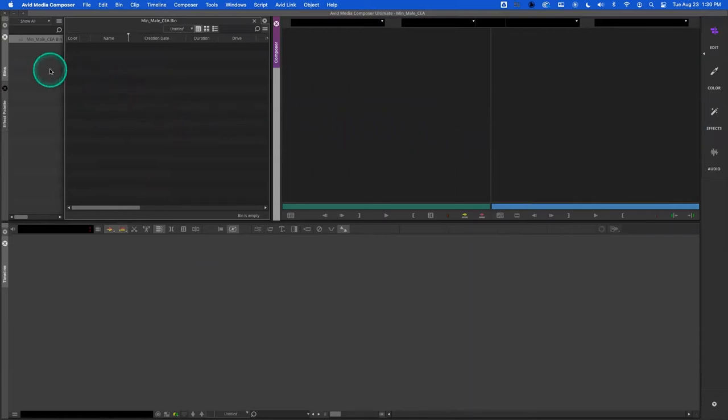Now, like I said before, we can create bins, and we have a bin here. It makes one bin by default. Avid automatically, when you make a project, makes one bin. And I can actually show you this bin.